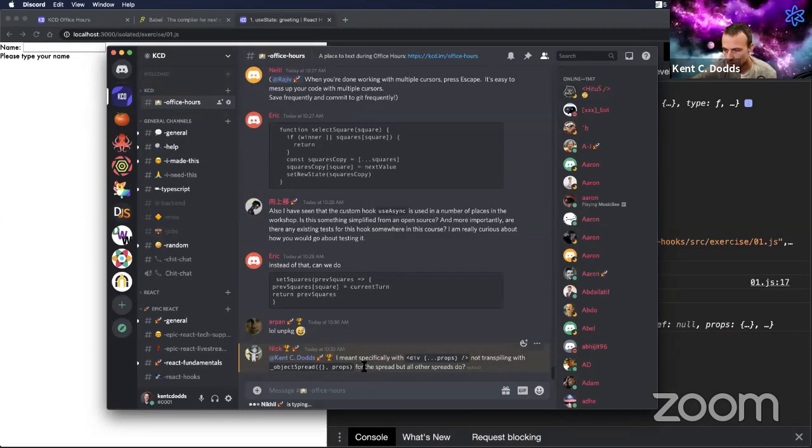Not transpiling with the object spread for the spread, but all other spreads do. I'm not sure I understand what you mean by this, Nick, but I gotta go.